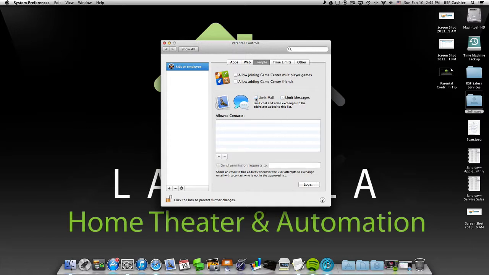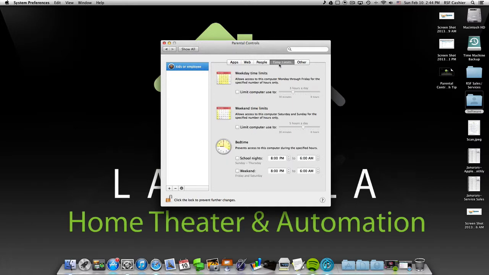These, we want to leave them unchecked. Time limits is going to be the next tab, and this is great. So you can limit during the weekday, they can only use it for maybe 3 hours a day. Maybe you want to only allow 1 hour a day.